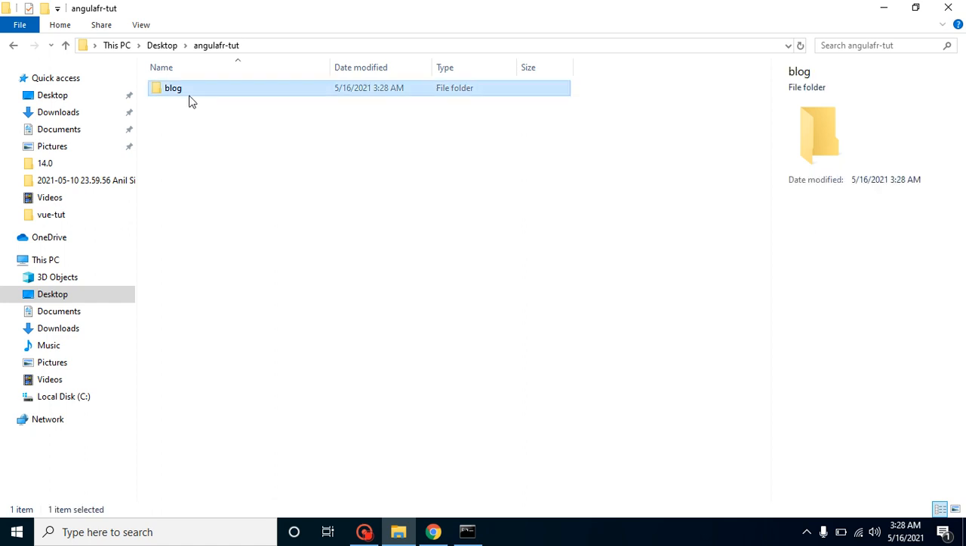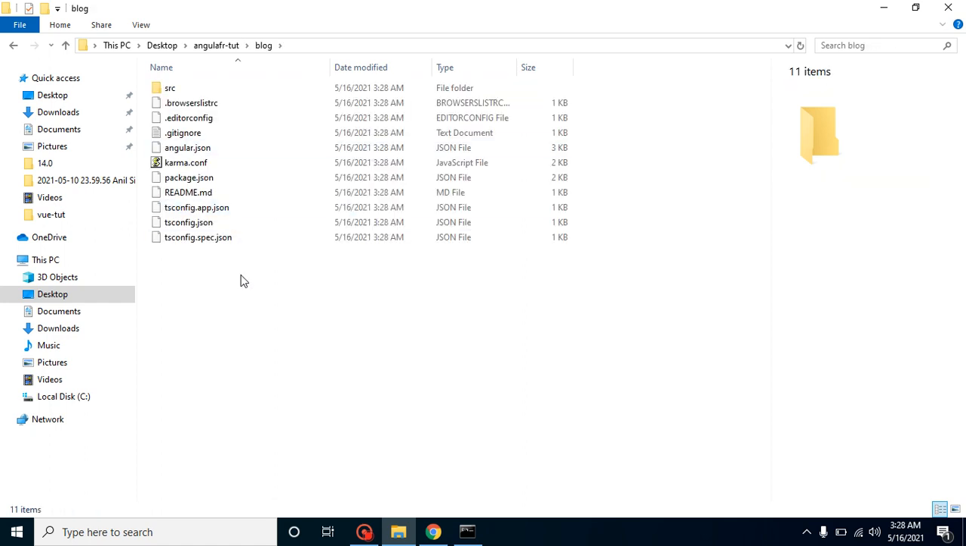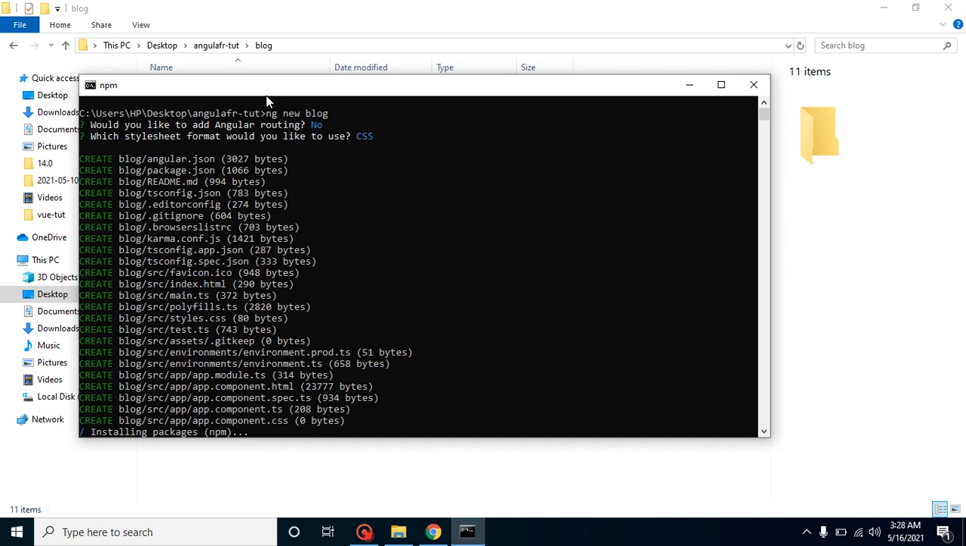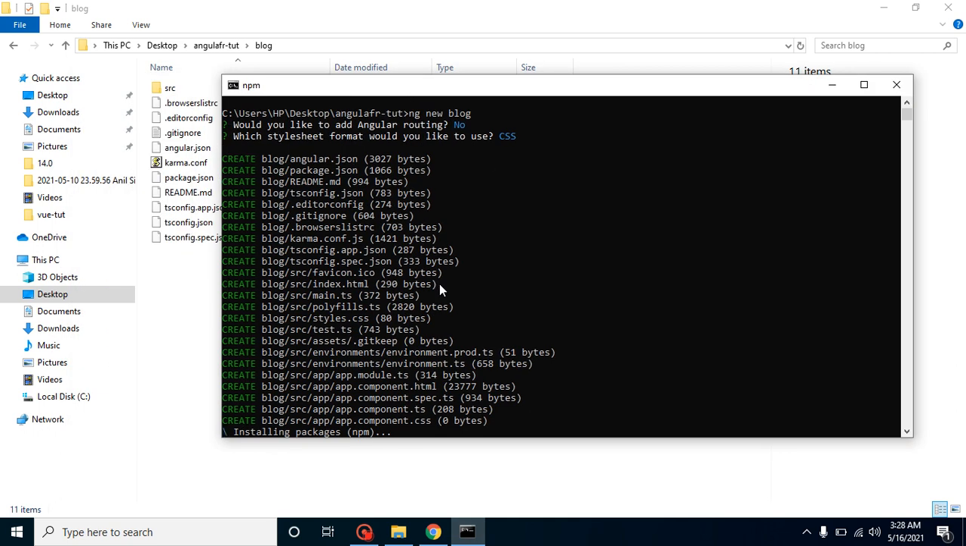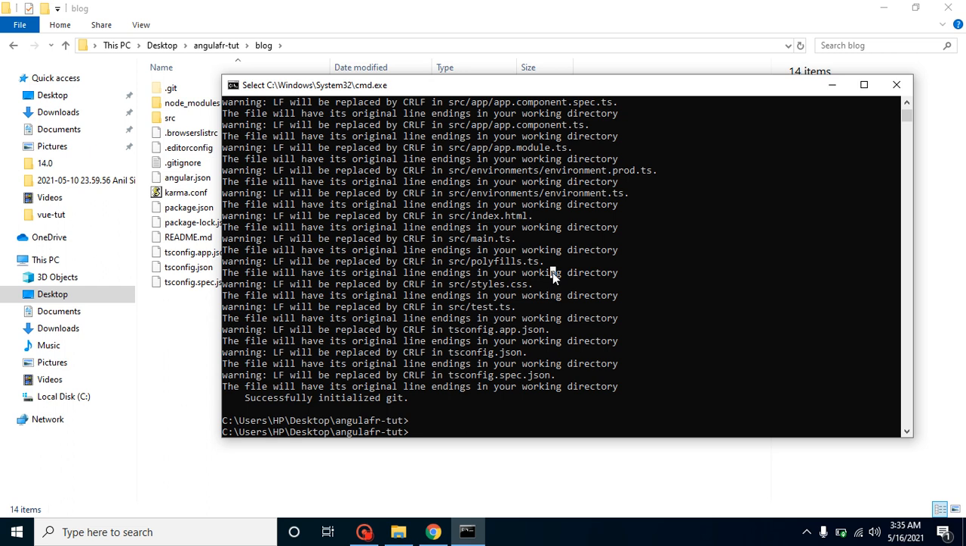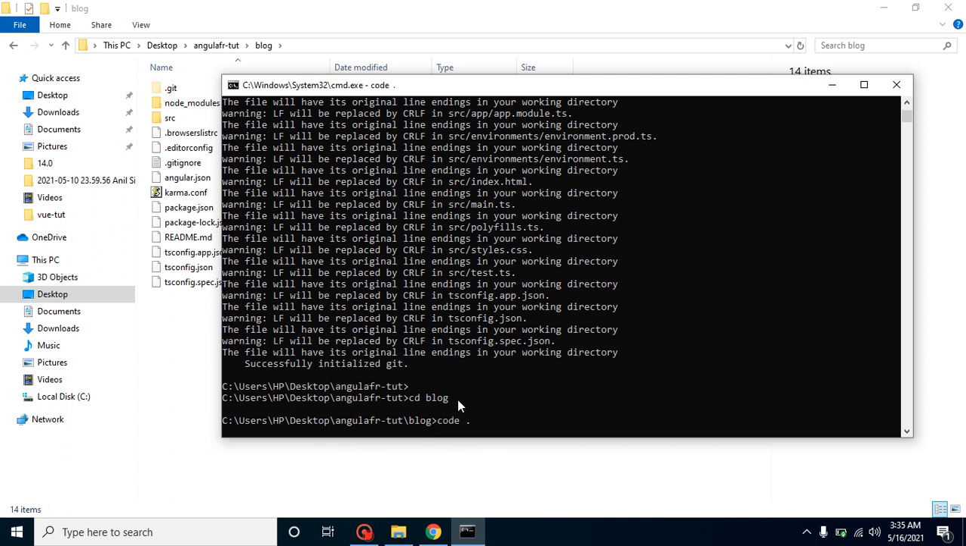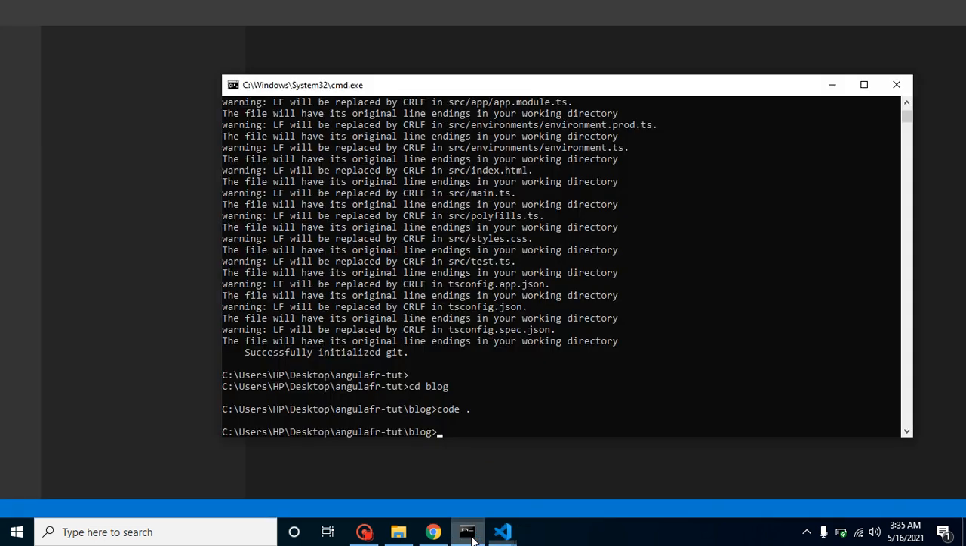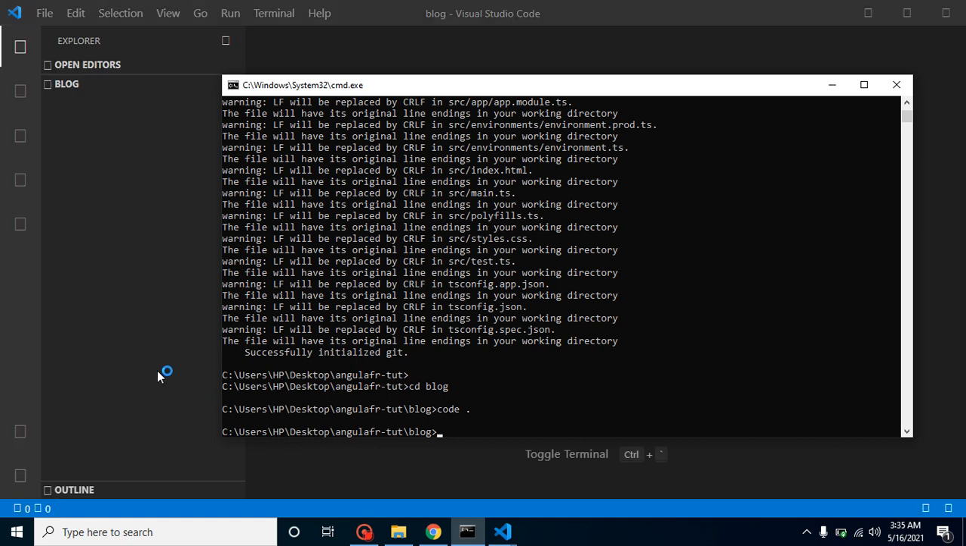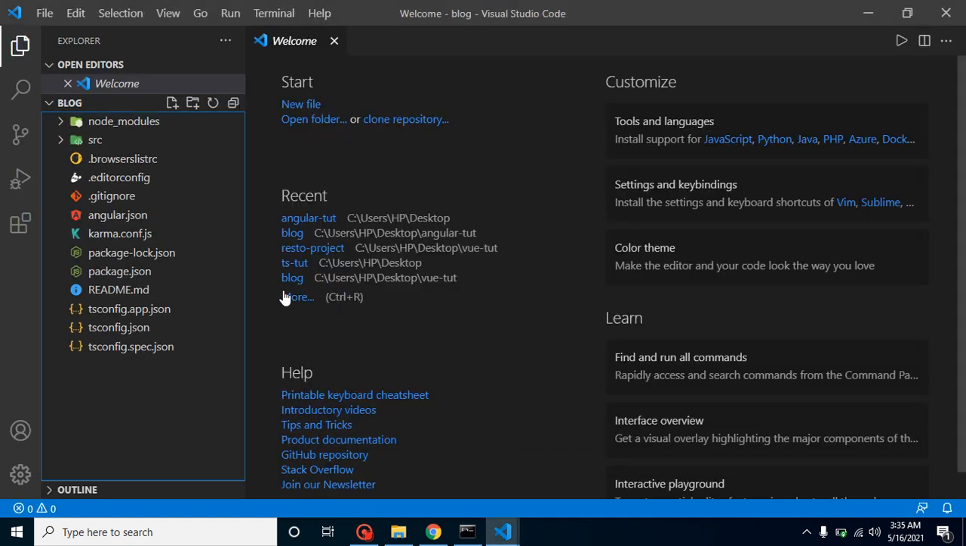Here you can see that all the files are created. Actually it's creating the npm node modules folder and installing all the packages. So our Angular application is also installed. What we can do now is go to the blog folder like this and open it in our Visual Studio Code editor also. If you are using any other code editor, then the code command is not going to work. Otherwise, if you are using Visual Studio Code, just use this command. Your project will be open inside Visual Studio Code, right?